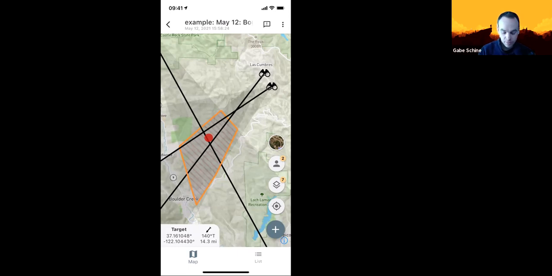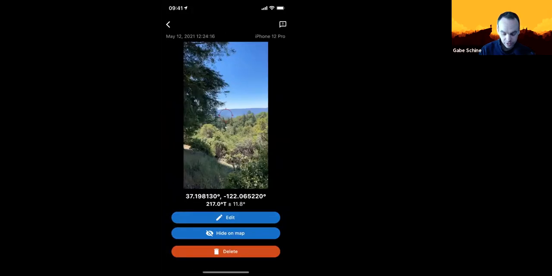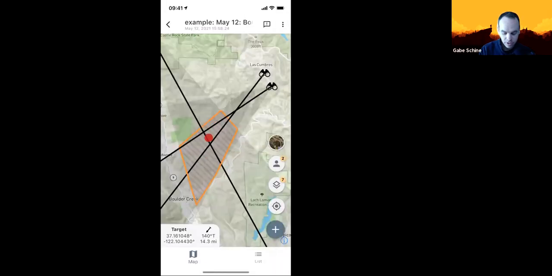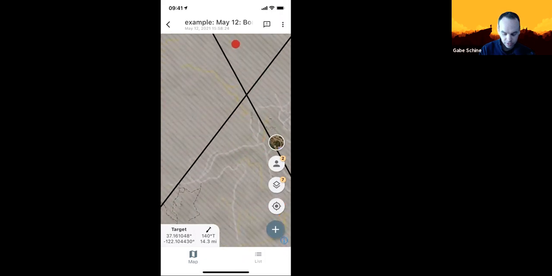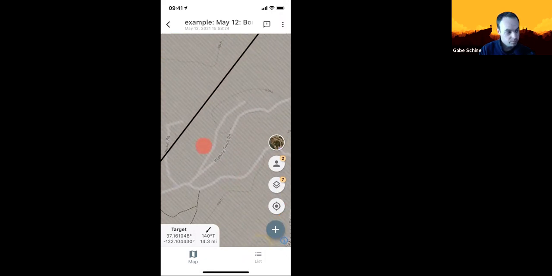In fact, this individual here, as you'll see, they were nearly right on target. So the fire was actually right about here.